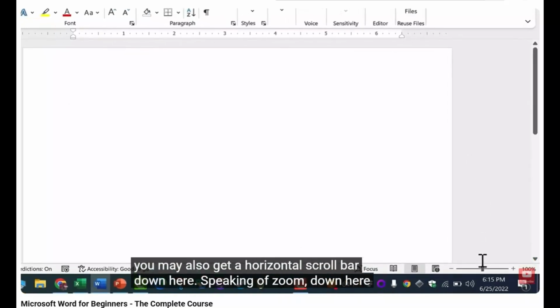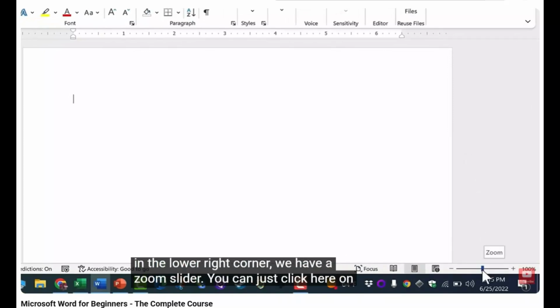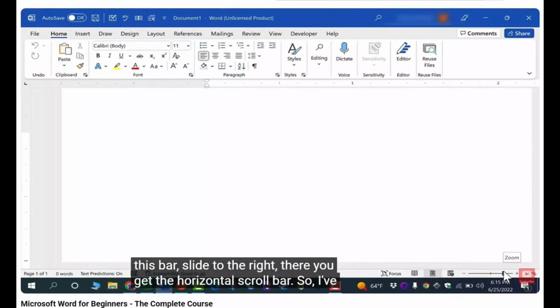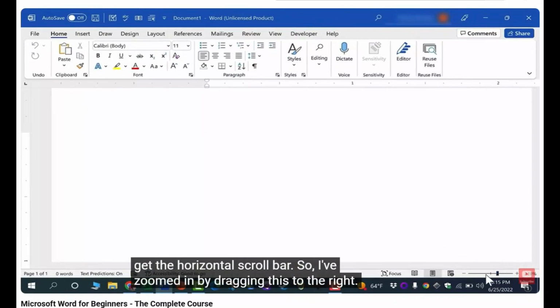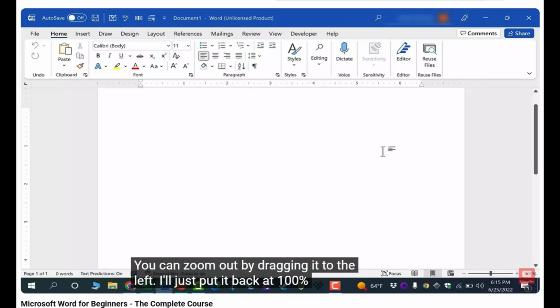Speaking of zoom, down here in the lower right corner, we have a zoom slider. You can just click here on this bar and slide to the right. There you get the horizontal scroll bar. So I've zoomed in by dragging this to the right. You can zoom out by dragging it to the left. I'll just put it back at 100% for now.